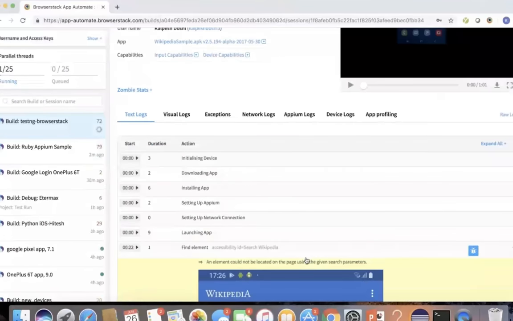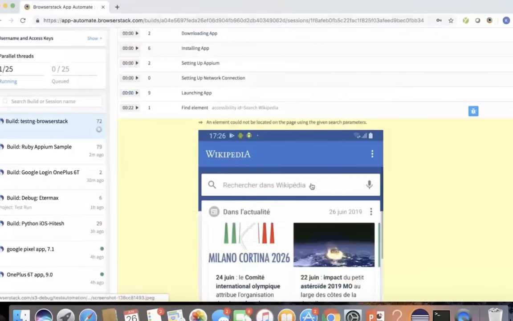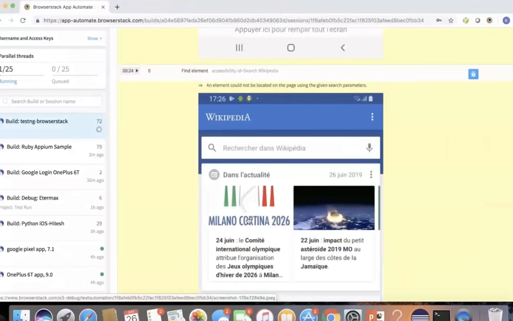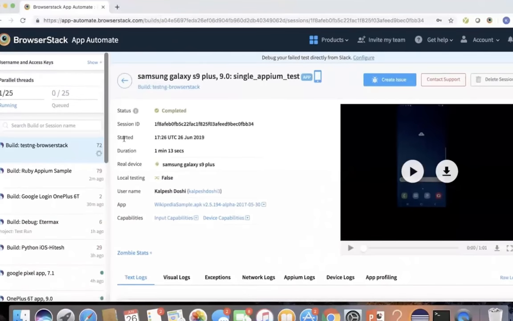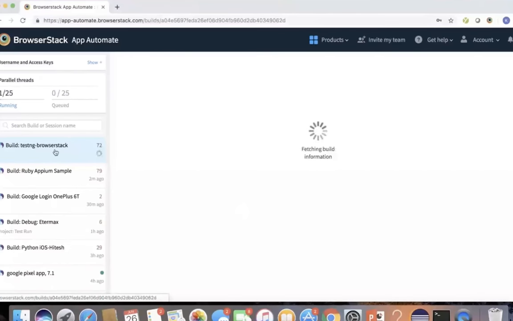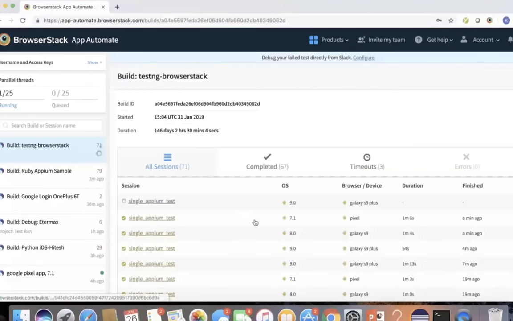Now I haven't changed my test. All I've done is change the language, and you can see that the search Wikipedia has changed into the French language. Now my test is actually searching for the English word, and that's the reason it is not matching and failing. So that gives a very good test for your app, whether it's changing effectively or not changing.